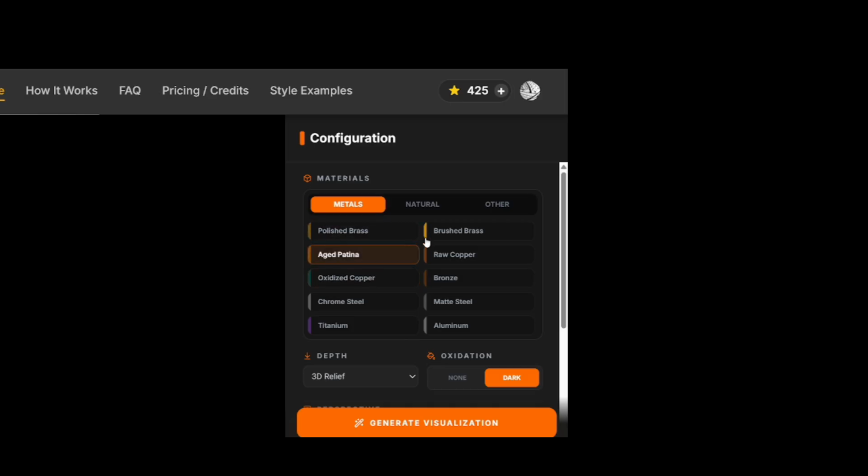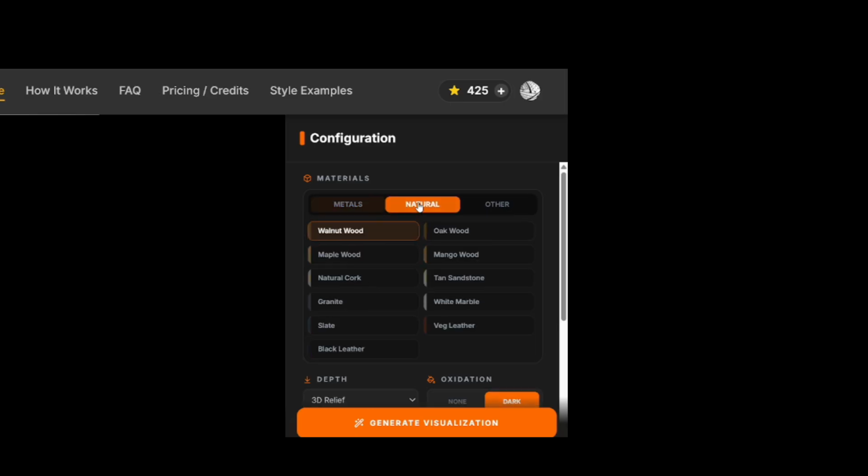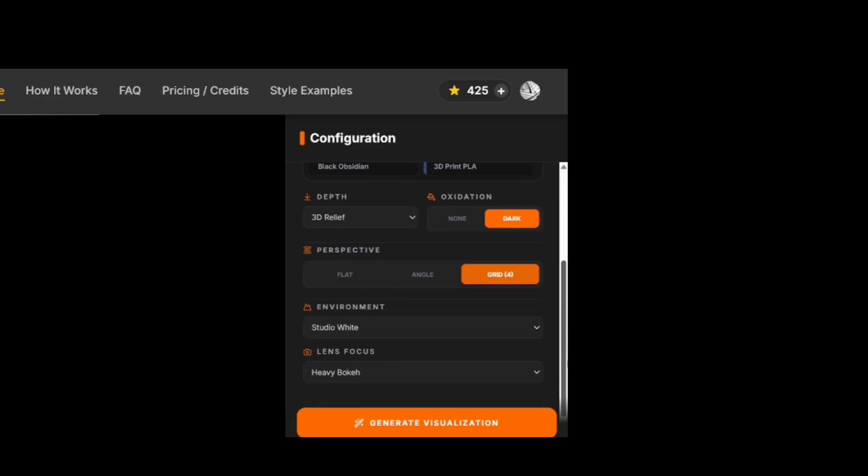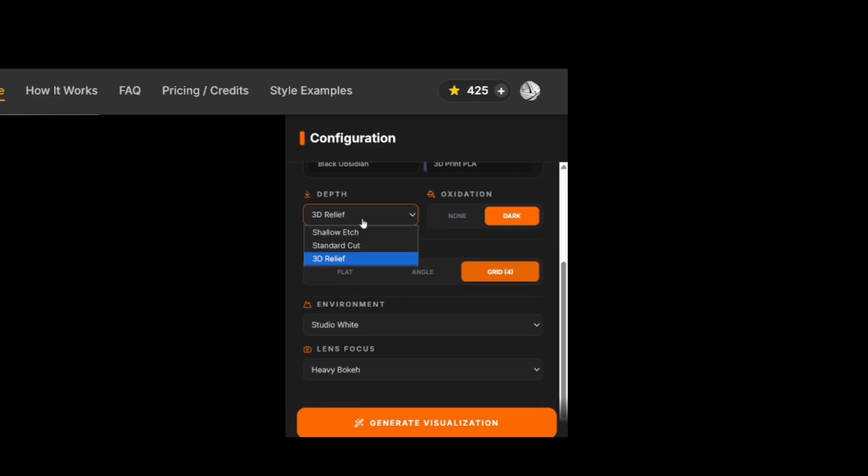Pick the material from the different drop-down menus on the right side. You can select the depth of the engraving and the oxidation. There's 3 different rendering options. The flat option will create a perpendicular shot. The angle renders a perspective image.